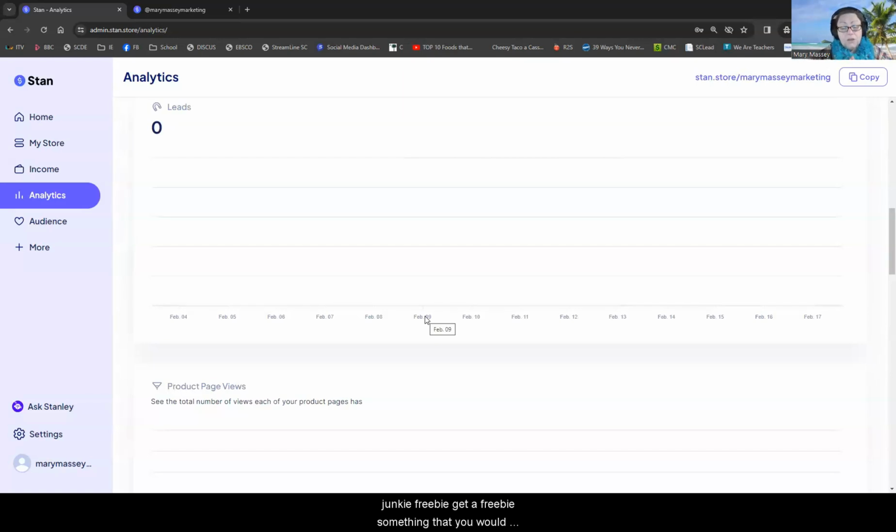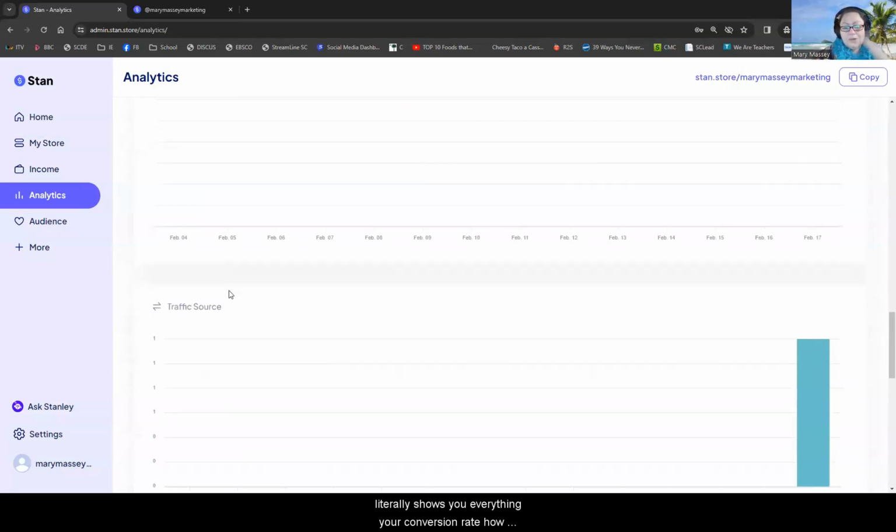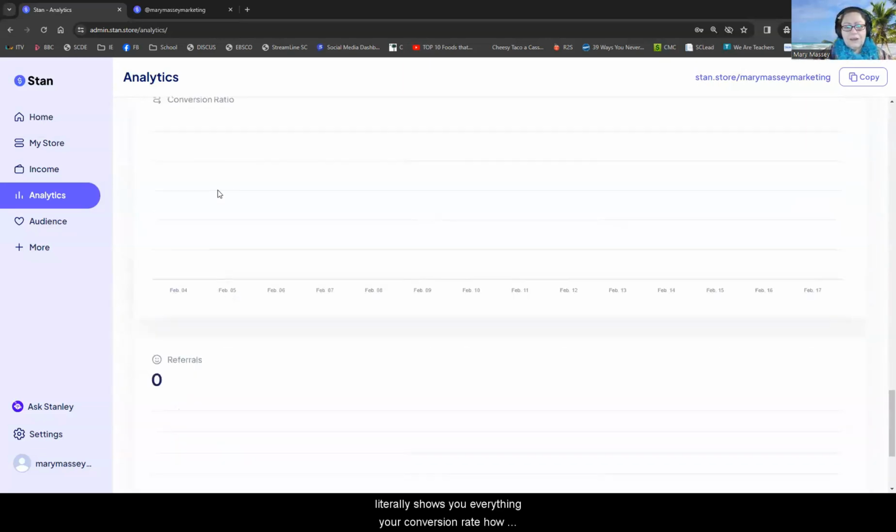And I suggest all of you get a good freebie. Don't get a junky freebie. Get a freebie, something that you would have actually paid some money for, and then give it away. Make sure that you look at your license agreement if it's a product that you're bringing in, but you definitely want a freebie. And I just wanted to show you, this literally shows you everything.